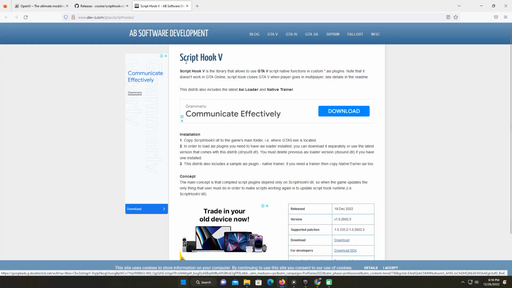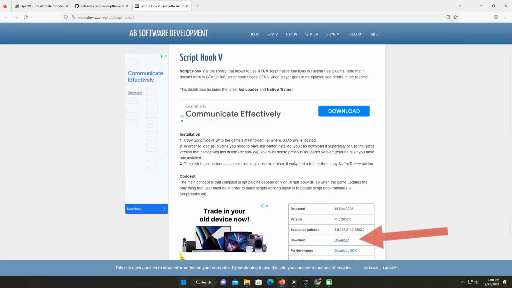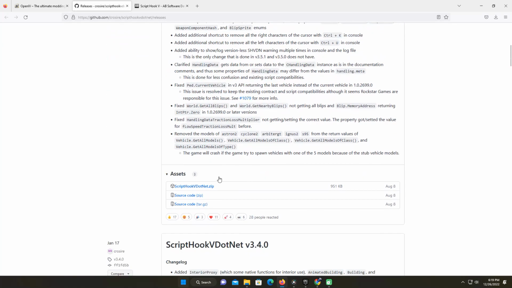Go to the official ScriptHookV website, make sure you download the latest version, click download. Next, what we want to do is look for scripthookv.net. Google that up, find the official GitHub page to get the latest version. Once you find it, go ahead and give it a click. We're going to scroll down the page and download this scripthookv.net zip archive.